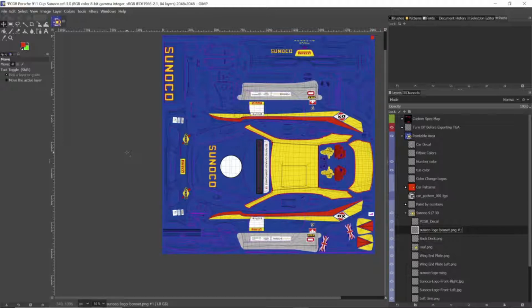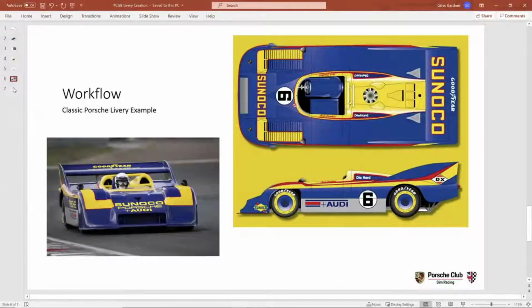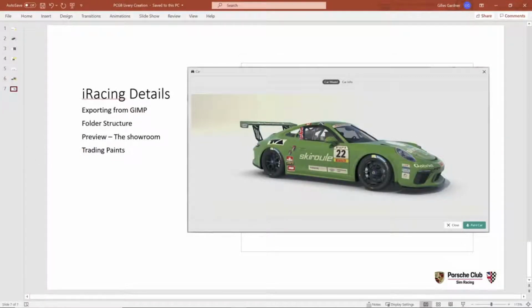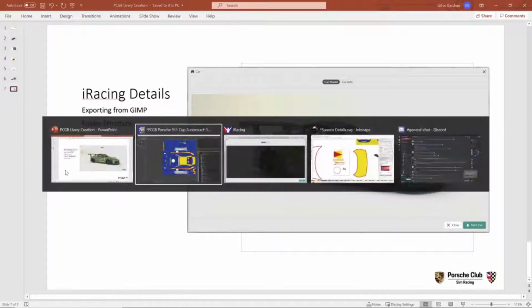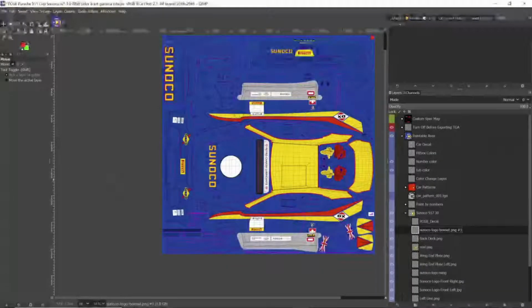Let me just go back to the presentation. I'll go to my last slide. So I'm showing off my livery for season 3, and I went really quickly through how to get things into the showroom. I talked about the folder structure, but I haven't talked about Trading Paints. So I'm just going to go back and repeat the exporting process. So as you're working on it, like I suggested, leave the wire on. It's really helpful to see in the preview.